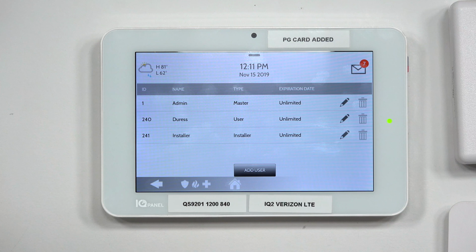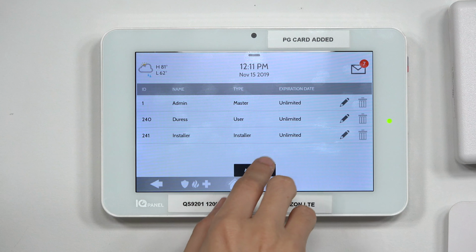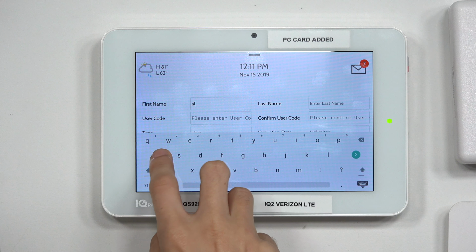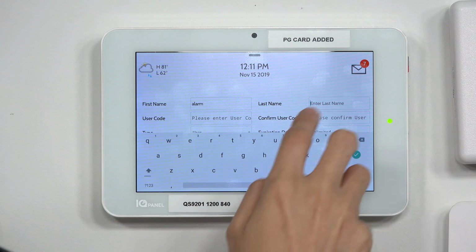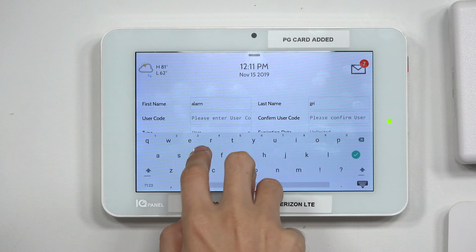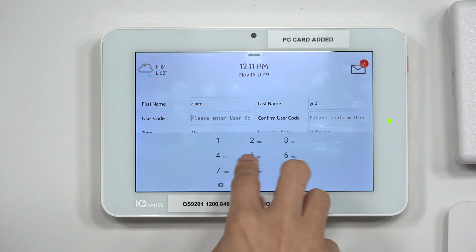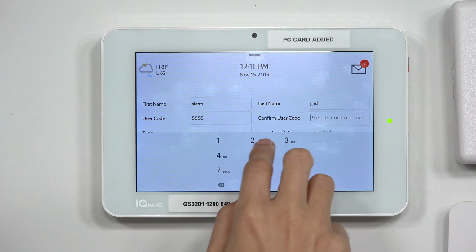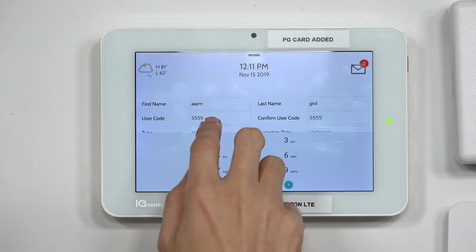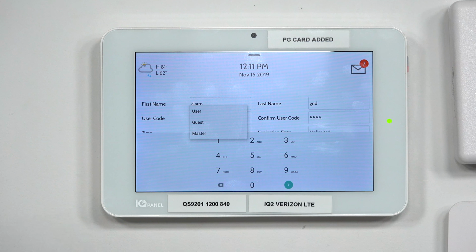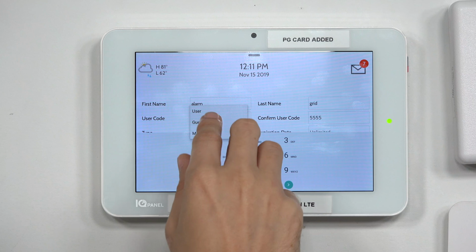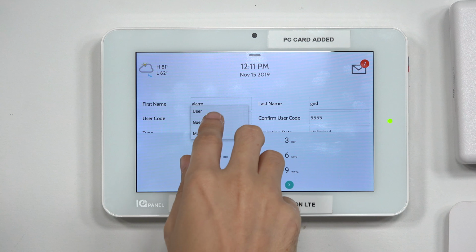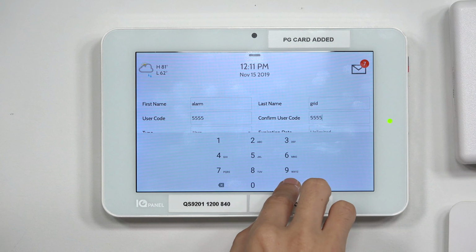If you needed to add a new user, you would press the Add User button, and you can enter a name here. We'll do alarm grid. And you can enter a code. We'll do 5555. It's actually the default installer code on DSC systems, just a fun fact. You can set it as a regular user, a guest, or you can add another master code. We'll set ours as a user just for today.